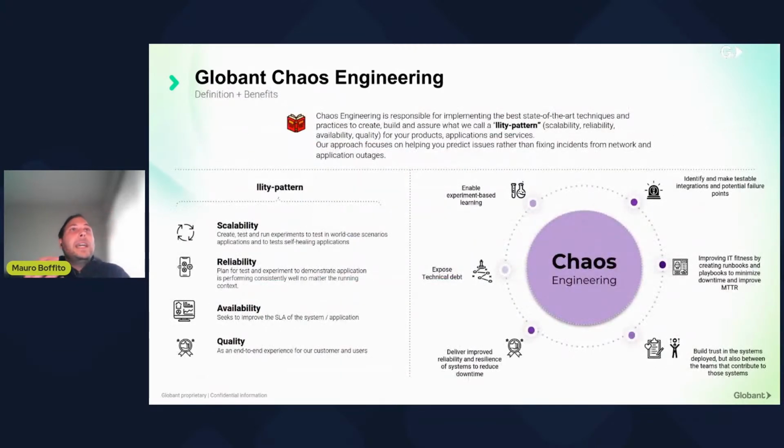So, where is chaos at Globant? Here is our definition and the benefits we find of it. This is how we practice chaos at Globant. So, chaos engineering is responsible for implementing the best state-of-the-art techniques and practices to create, build, and assure what we call the elite patterns. Those are scalability, reliability, availability, and quality for your products, applications, and services. Our approach focuses on helping you predict issues rather than fixing incidents from network and application outages.